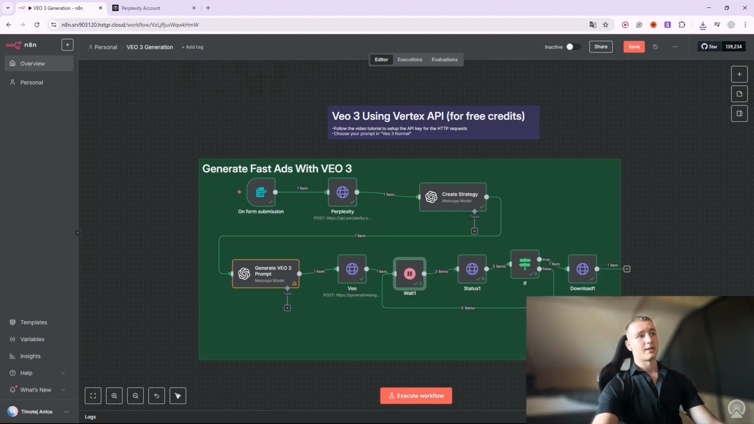This is about it. It is super simple, but it shows you how you can use VEO3 yourself, because that's the main idea here.